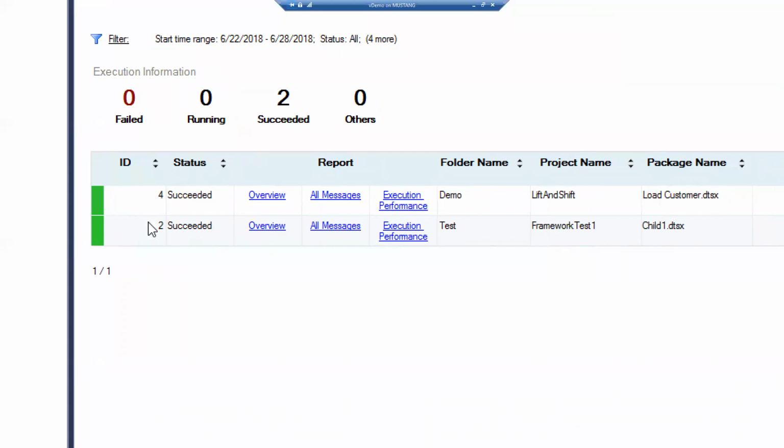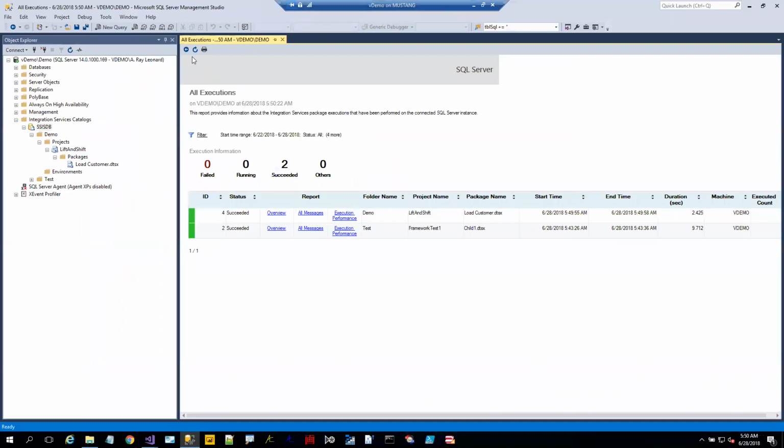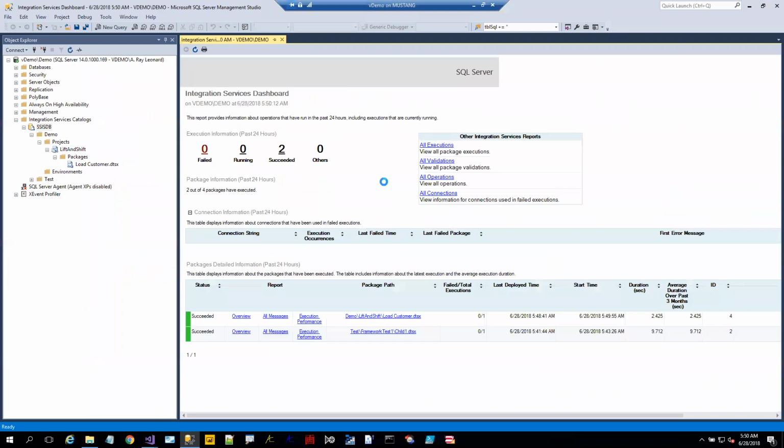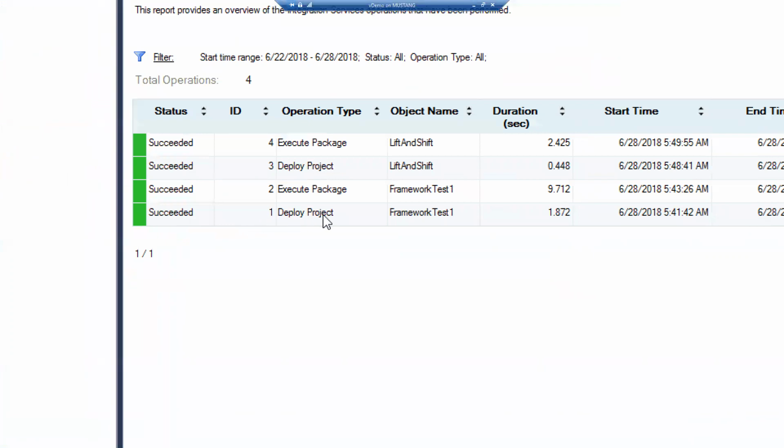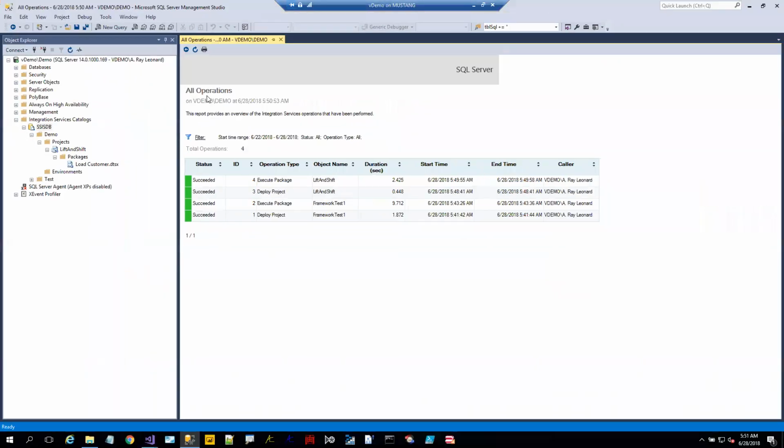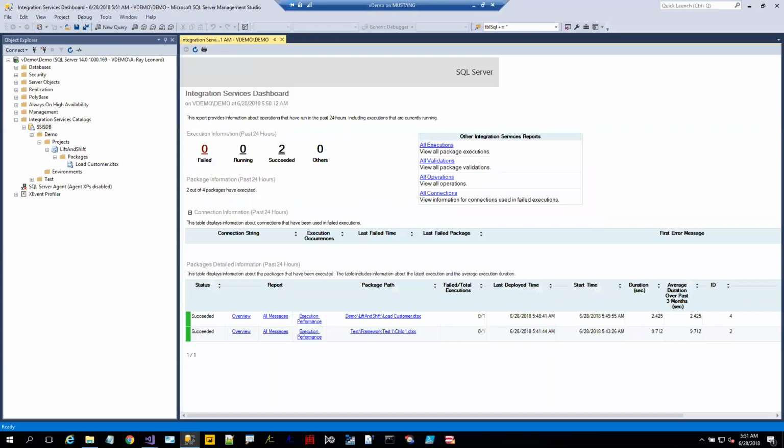Note that the IDs seem to be skipping here. These are execution IDs. They're also operation IDs. And the operation ID value controls these values. And it's interesting to keep in mind that all operations are not executions. In fact, if we go back and look at our all operations report, we can see the other operations. The first operation was a deploy of the project framework test. The third was deploying the lift and shift. The executions happened at 2 and 4, and that's exactly what we see here. So it can be a little confusing.